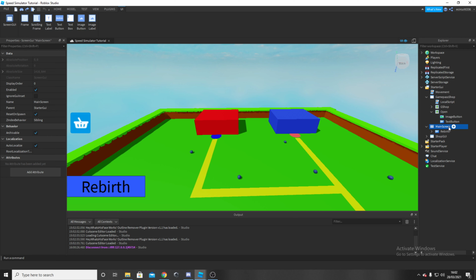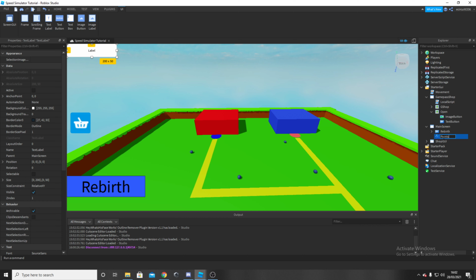So we're going to go into our main screen. We're going to click add, click on the add text label, and we're going to call this point display. We're going to bring it down here in line with this. I'm going to set the size to 0.1, 0, 0.1, 0. Bring that out a little bit longer.